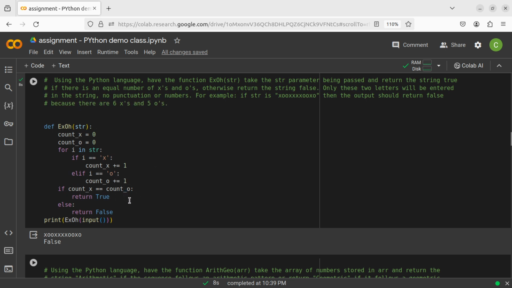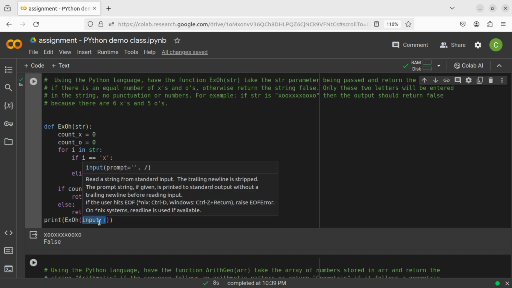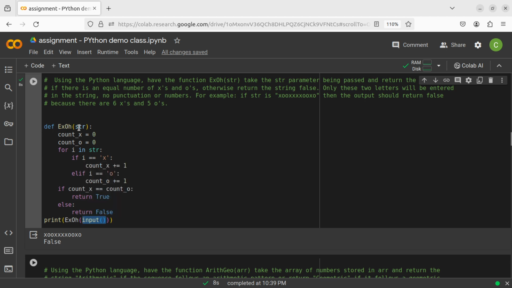Yes, I have one question. When calling a function, like print(xoh(input)), instead of the input function, can we write the str parameter directly there? I don't know how to call the function. Last line we wrote the input function. Can we delete the input function and write str there? Will it work?